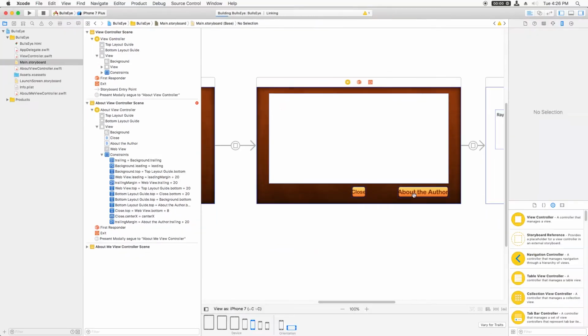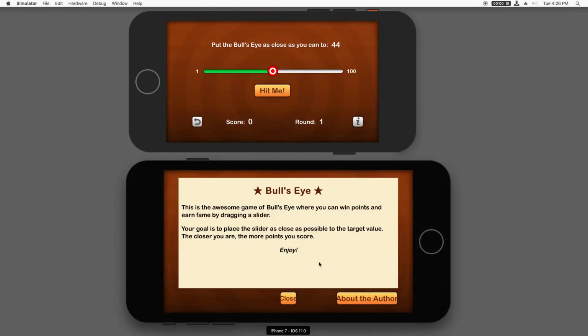All right, that's it. Now let's build and run. If I go to the About screen, it's now properly sized.